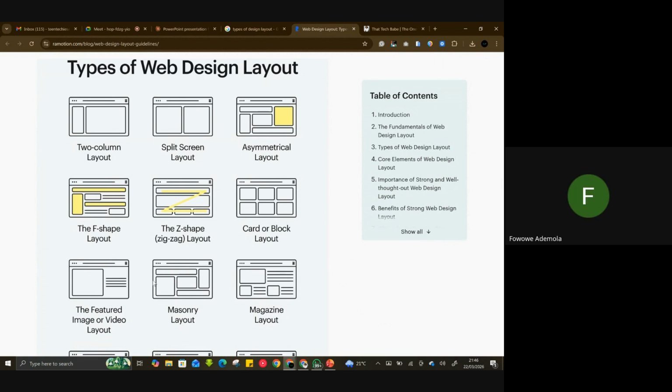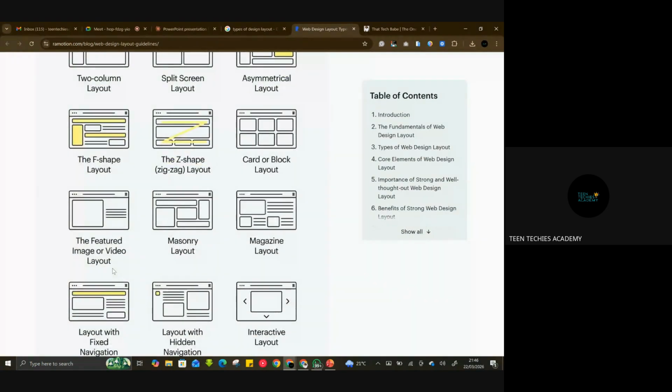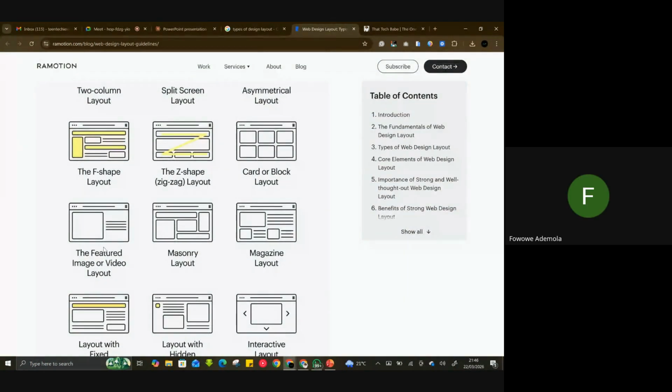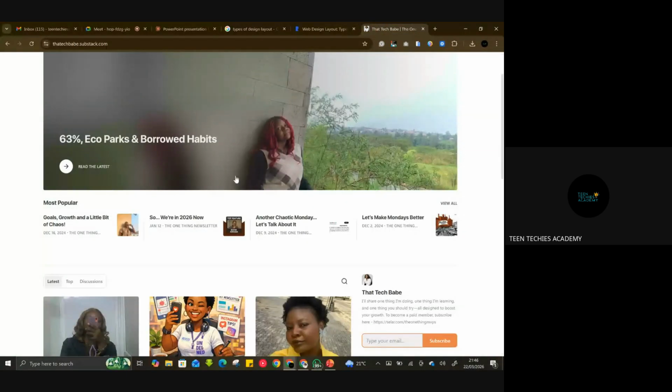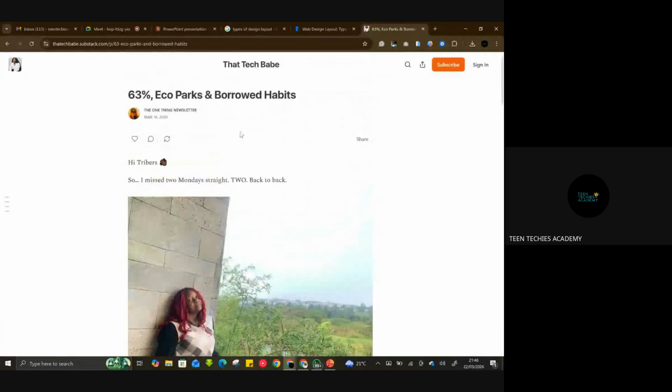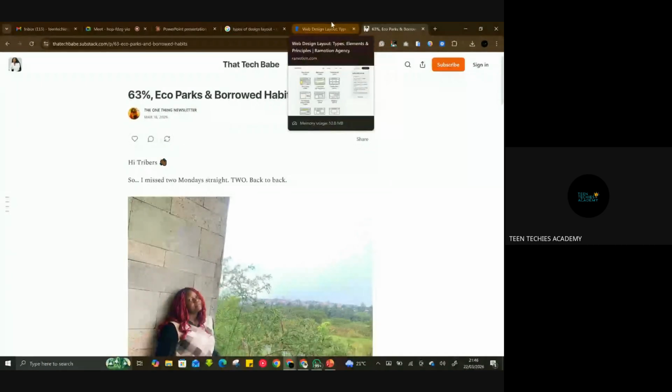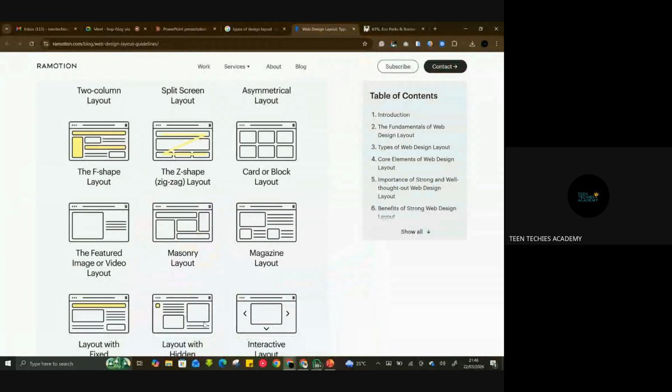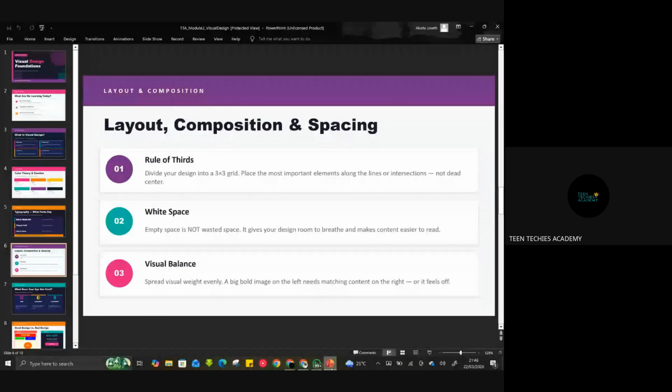Yes, ma. Okay. This featured image or video layout, where's it at? Let me open one of these. This is just a one column layout. There are some that go like that, like some newsletter parts that go like that. But that's literally what layout is.